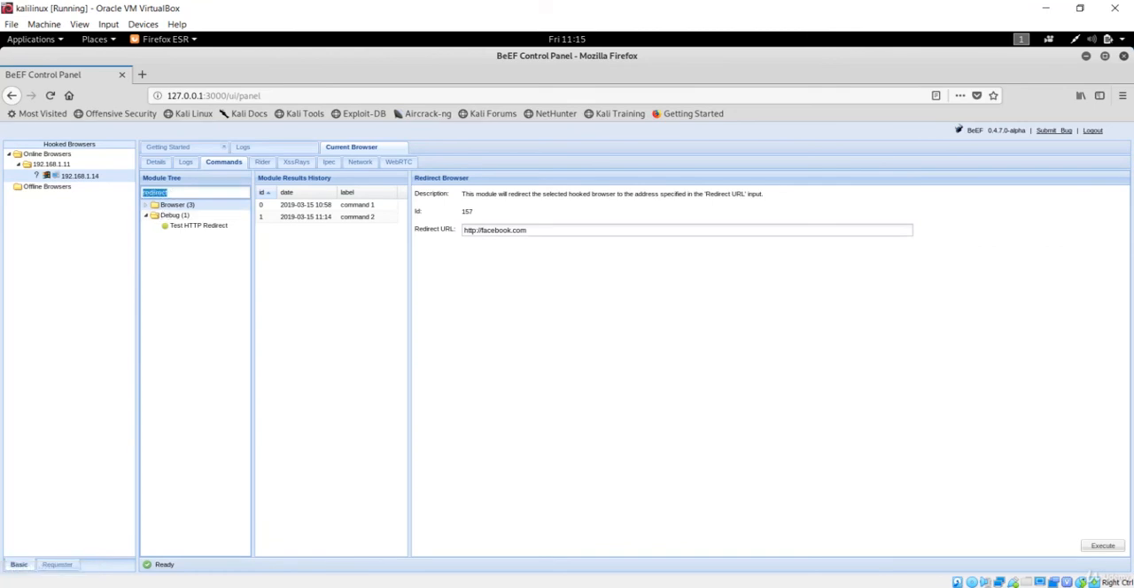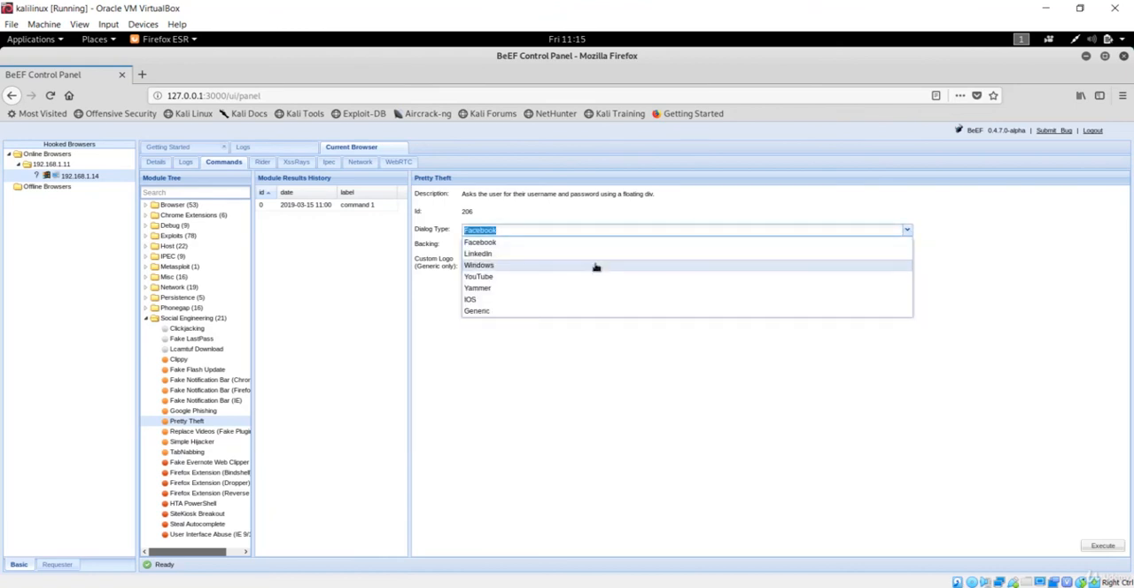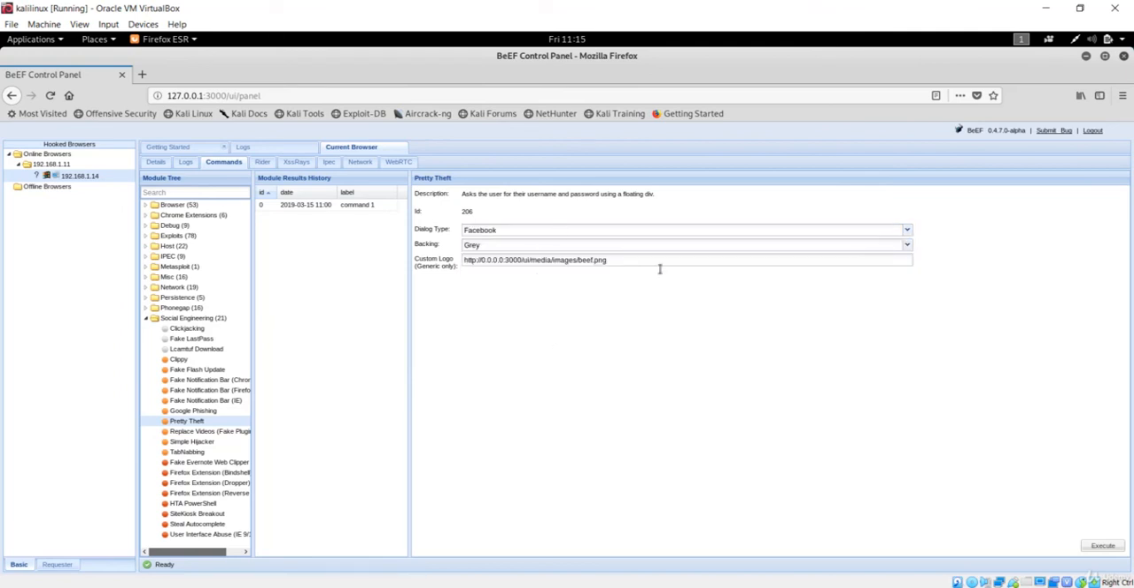So let's go back and see what we can do. You can see here that we have this persistence. Let's go for social engineering. Let's search for this pretty theft attack. This is my favorite one because it is going to show us information for Facebook or any pages, or you can go here and see LinkedIn, Windows, YouTube, Yammer and iOS. It will prompt you a tab saying the session has timed out, so you need to enter a username and password in order to connect. So let's execute it and show what I'm talking about.